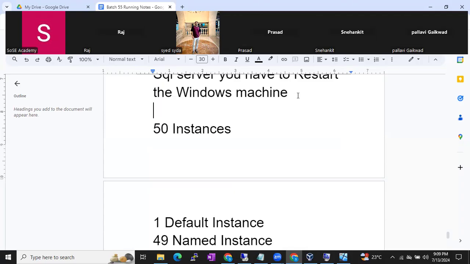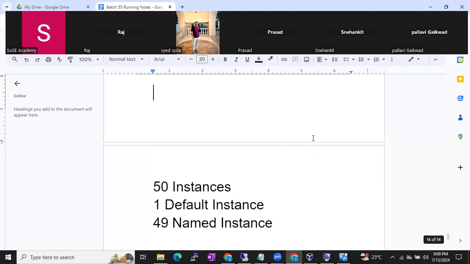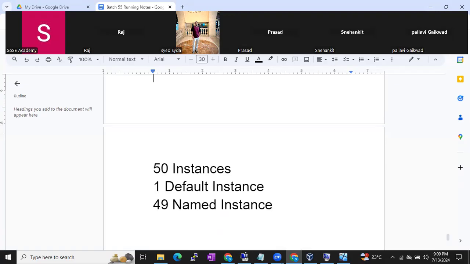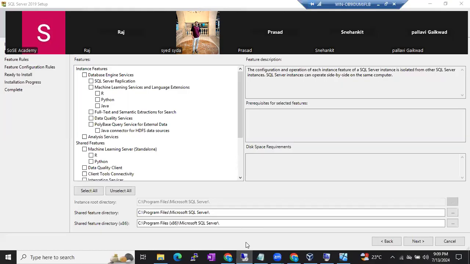In this PG, maximum how many students can be there? In this Windows machine, maximum how many people can stay? 50 people. Each person is called one instance, guys. In one Windows machine, I can install 50 SQL Servers. Are you getting the point? In one Windows machine, I can install 50 SQL Server software copies. Each copy is called one instance.